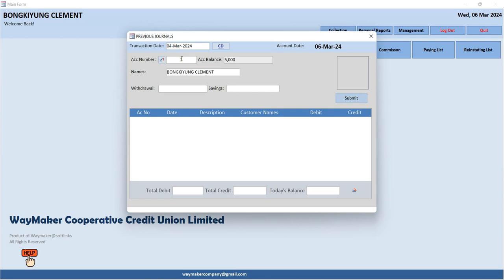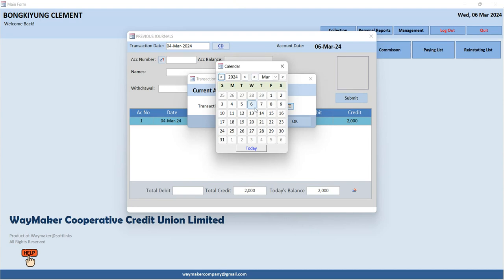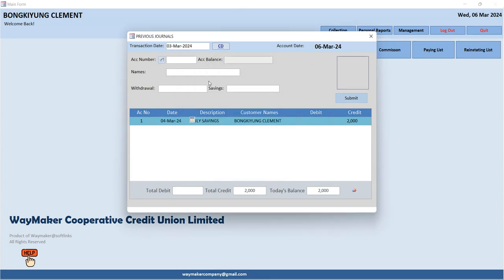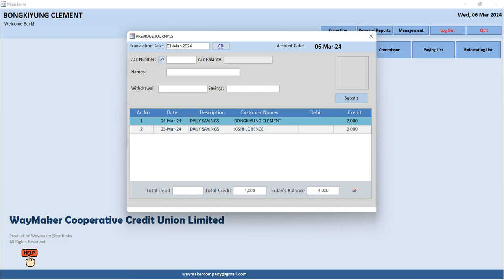We'll input the account number, savings of 2,000. So you see here it's validated as at the 4th of March. It is possible to record transactions of different dates and they are all going to be validated as at different dates. Here is the 3rd of March. So the system makes it possible for you to validate transactions in the journal as at different dates.